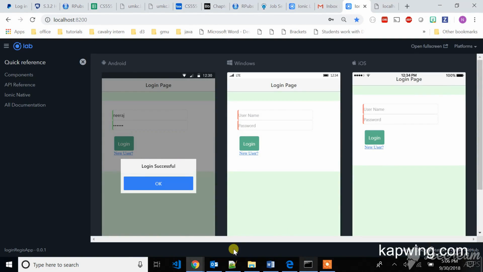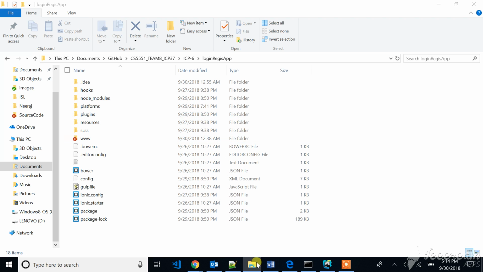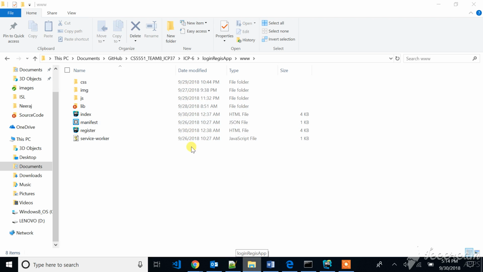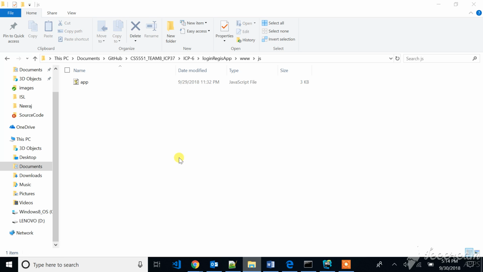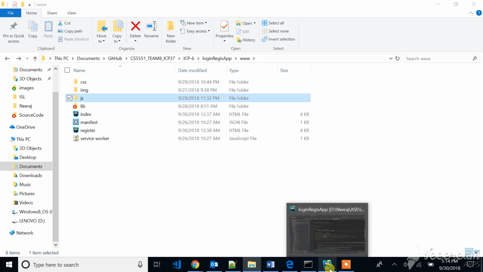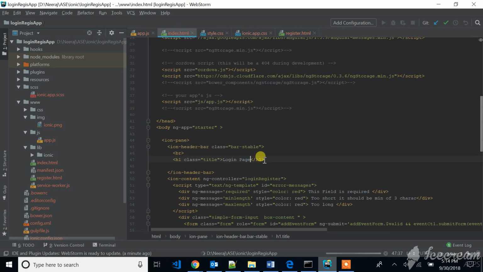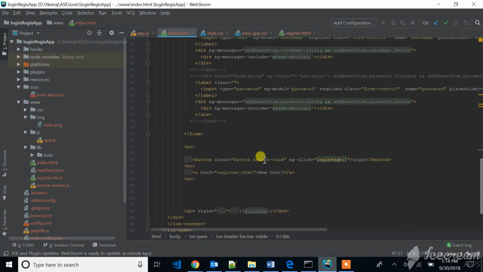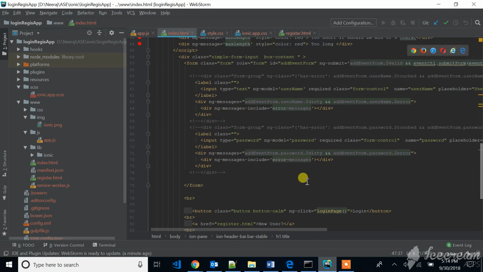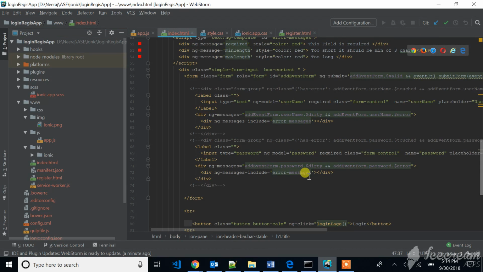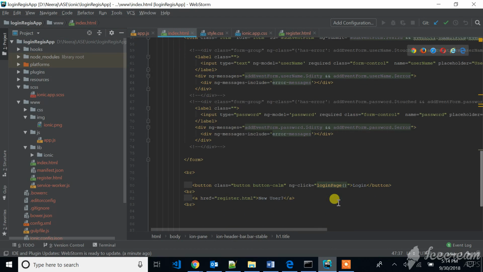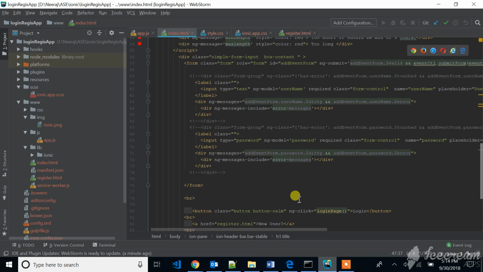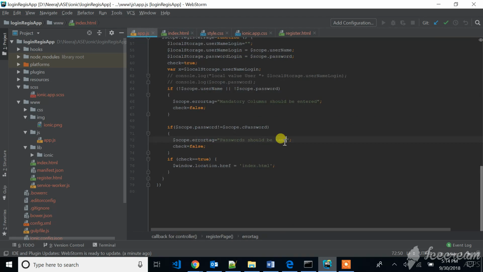Let's see the code. This is the file structure which the Ionic framework has created. If I click on www, these are the files which I have modified: index and register, as well as the JS file and CSS file. So let's see the code. This is the index HTML, which is the first one that shows on the application, the first activity. These are the fields which I have created, username and password, and this is the login button and href for register. Let's see the JS for this index HTML.